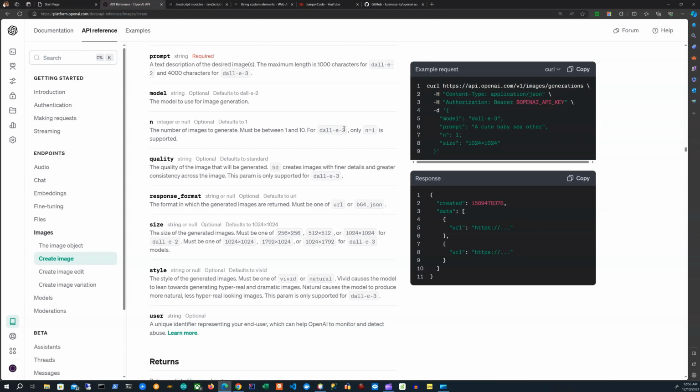For DALL-E 3, we can only select one image. We can only generate one image at a time, so we're going to deal with that as well. And the model, right now we only have two models, which are DALL-E 2 and DALL-E 3. And we're going to give a free text for the prompt. I think this is the only input we have that is free text. All the other ones are enums or ranges.